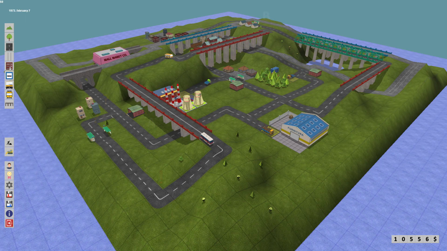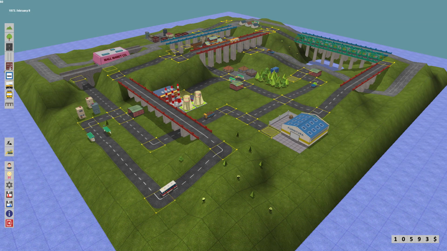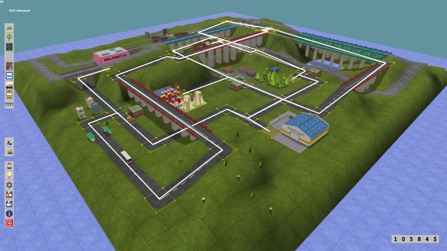So first I wrote an easy function called collect junctions, which collects these special fields into a list, or basically an array. Then I wrote another function which can check whether we can go from any of these fields to another field. As we can move only along the x and z axis, it's pretty easy to check if we can reach one point from another. We just have to check each neighbor cell. We can also add code to this which can tell us the distances between these fields.